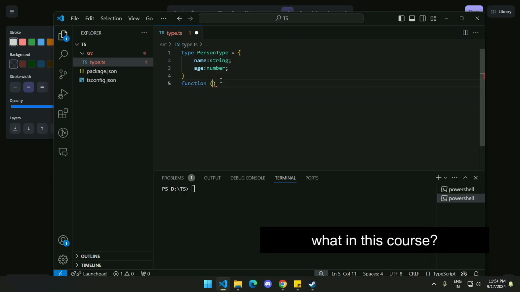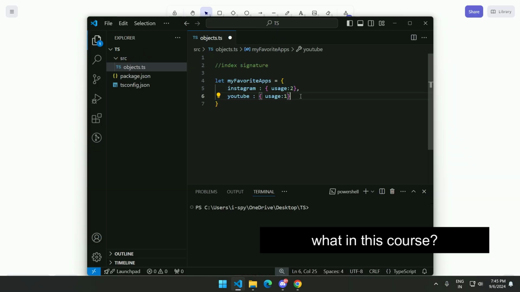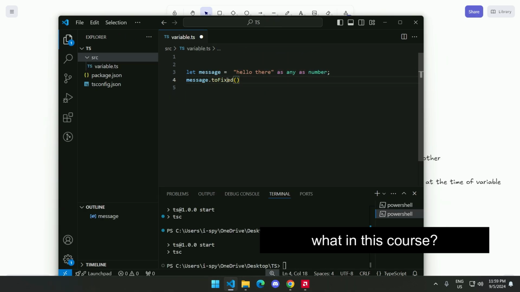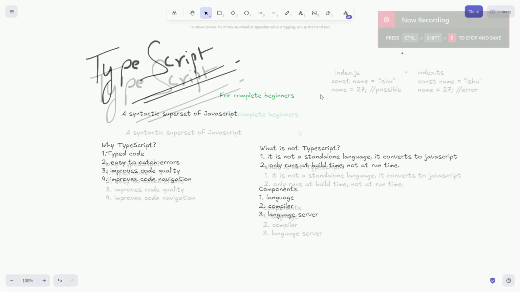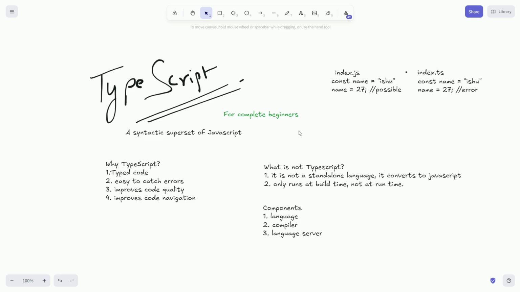In this course, we will start from the basics, introducing you to TypeScript, a powerful language that builds on JavaScript by adding static types. Whether you are new to programming or transitioning from another language, this course will guide you through the essential concepts from setting up your environment to writing your first TypeScript code. By the end, you will have a solid foundation in TypeScript, enabling you to create more reliable, maintainable, and scalable applications. So what is TypeScript?